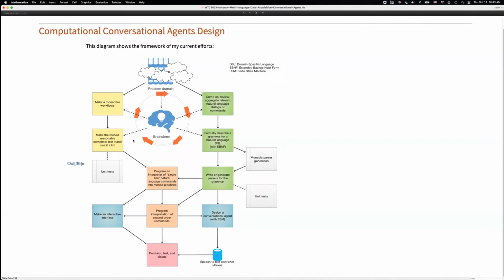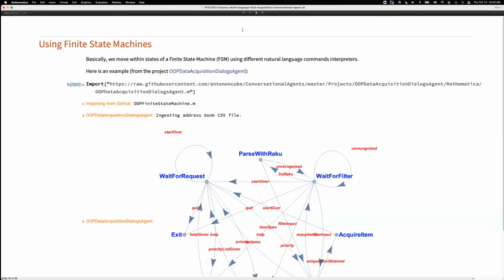So this is just, again, personally, how I prefer to deal with computational conversational agents. We know what the computational part is. We get familiar with the problem domain, like say epidemiology or classification. And we make a monad for that. And then we have another monad, which doesn't need to be spelled out, but that comes from the natural language. Then we make a single line interpreter, and then we use a finite state machine, and we make a full-blown conversational agent.